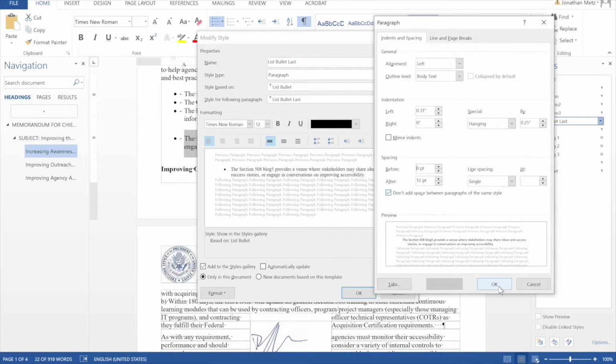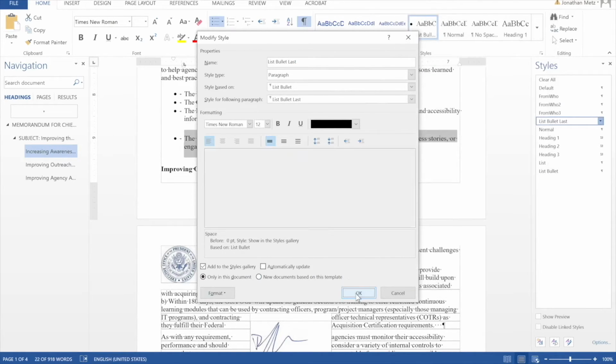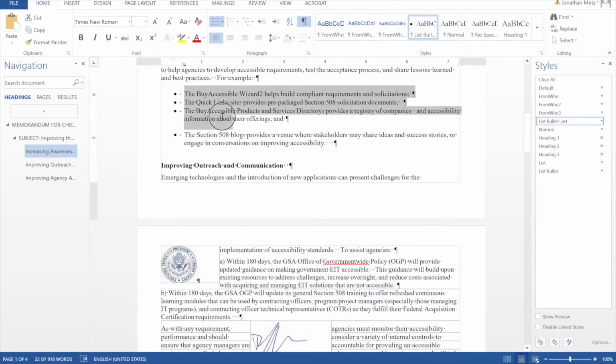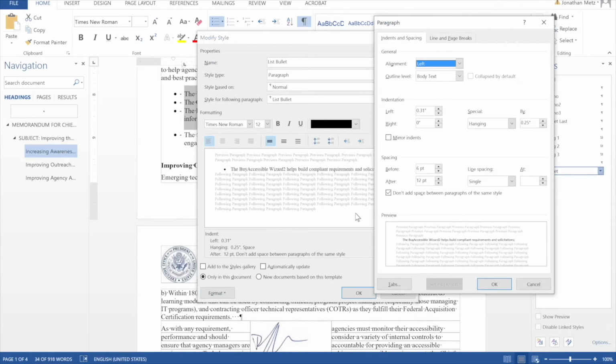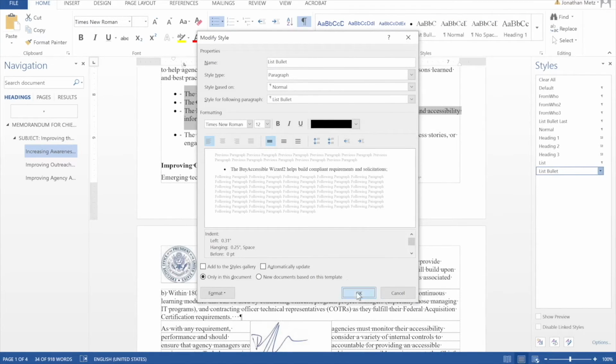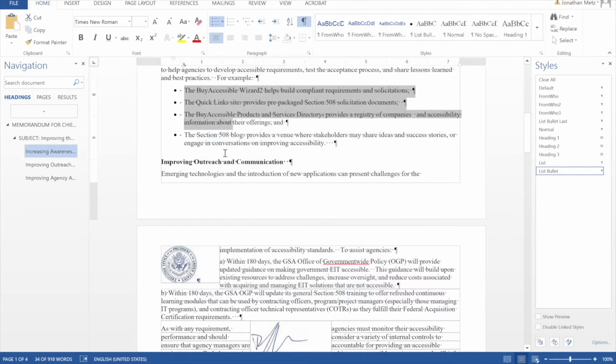In this style, I'll get rid of the spacing before, setting it to 0. Now I'll select the other list items and change the spacing here to no space above and half a line of text below each item. Finally, I'll uncheck Don't Add Space Between Paragraphs of the same style. From here, I'll simply click OK twice to get out of these dialog boxes.